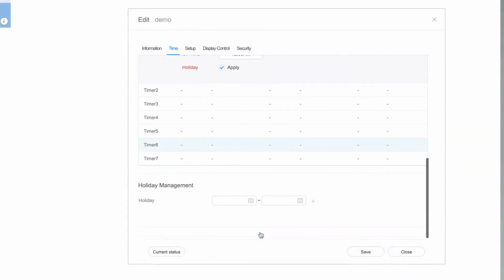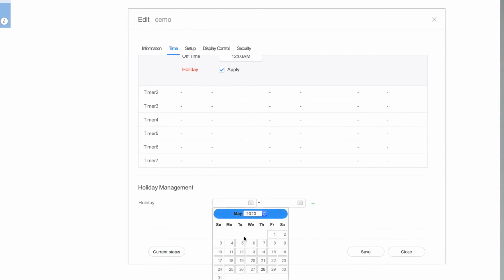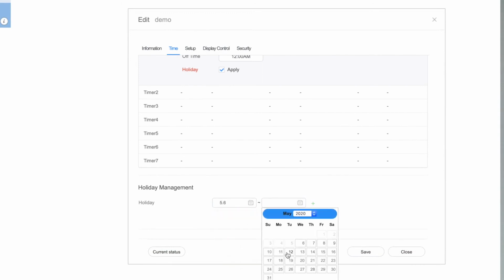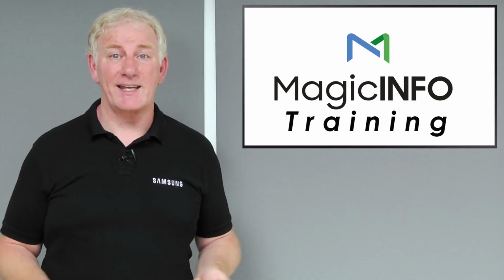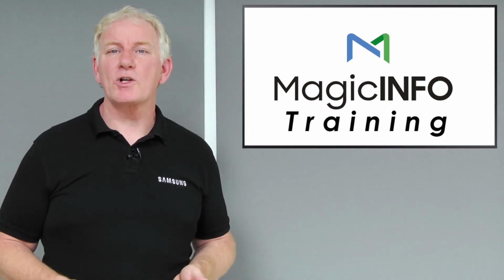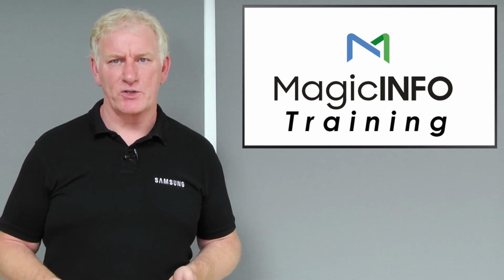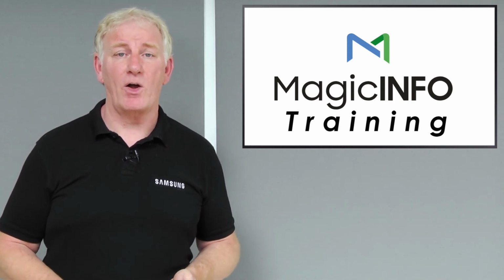If you want to set the holiday management, simply select the start and end date of the holiday. Finally, click Save to apply the settings. And that's it, you're done. The screens will now automatically turn on and off at the prescribed times, until you decide to alter them.